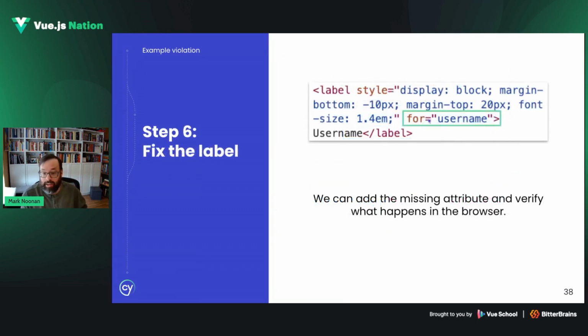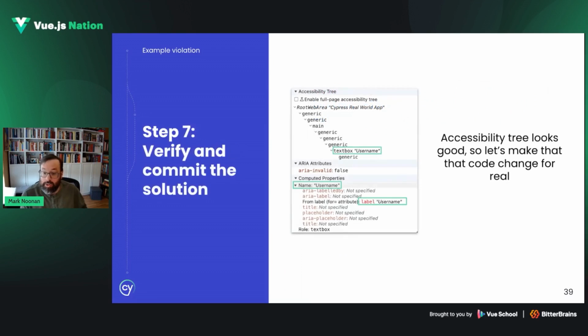So if we added that in just to the label itself, because the form field has the ID of username, what we should see in the browser DevTools is that we see the name populated in here. This is a really good debugging workflow if you're like me and you usually use DevTools for CSS bugs and stuff like that. When somebody reports an accessibility issue, you can immediately be like, let me fool around in DevTools and see what I can get to happen to fix the problem.